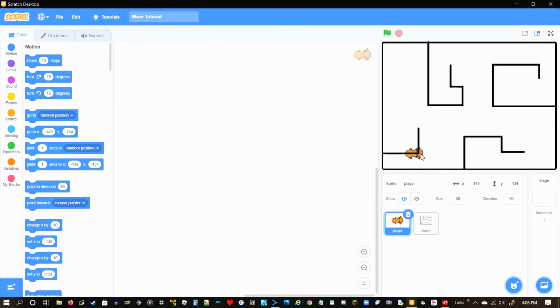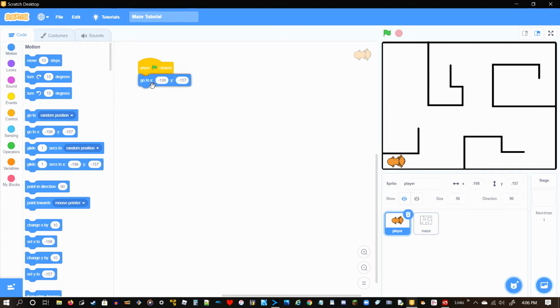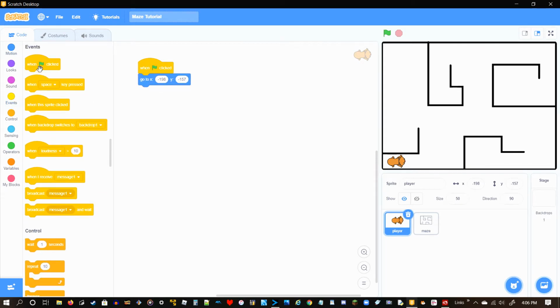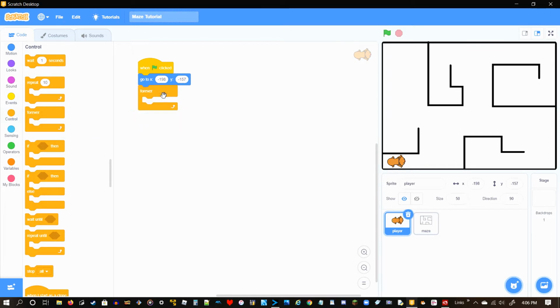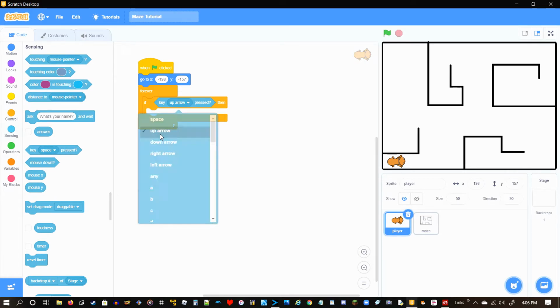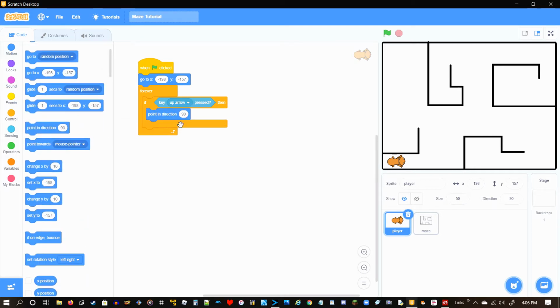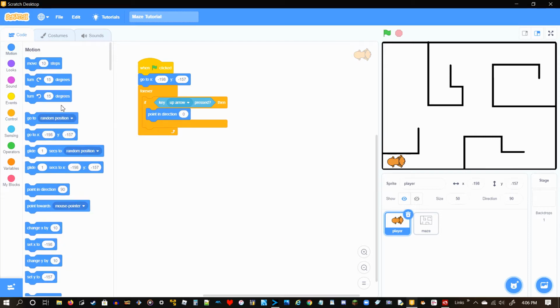And we're back. So we're going to place the cat here, or wherever you want your cat to start. And you go, when this is clicked, go to here. Then you want to do a forever loop. If this, sensing, so you want to have this, if key up arrow pressed, point in direction 0, because that's upwards. Move however many steps you want him to move. I'm saying 3.